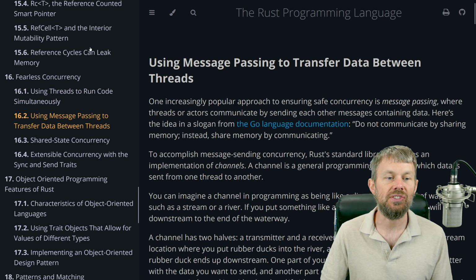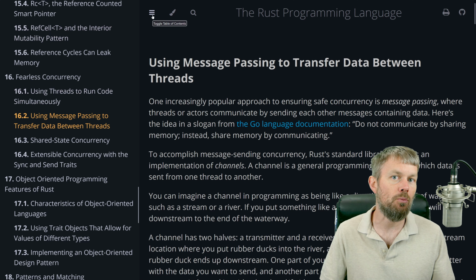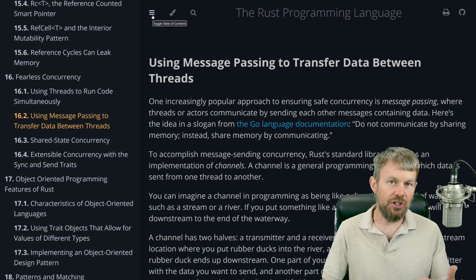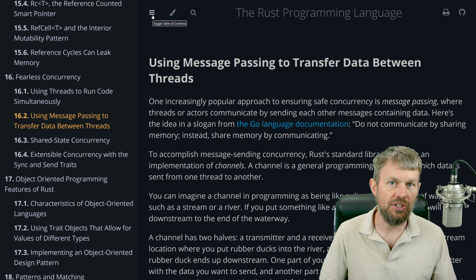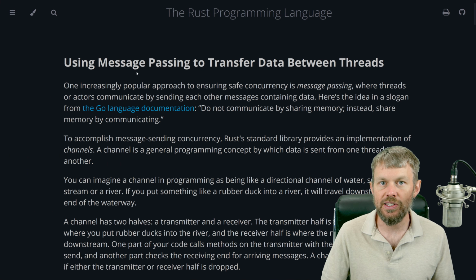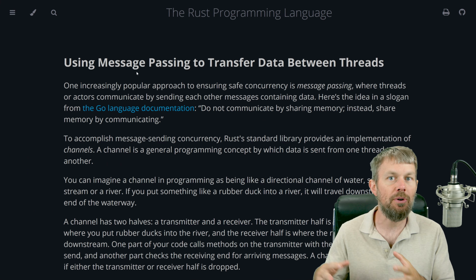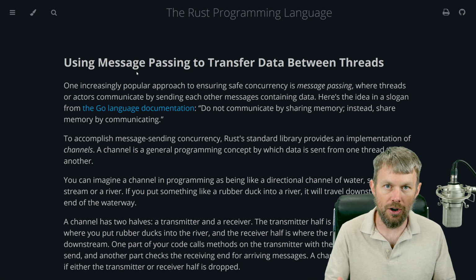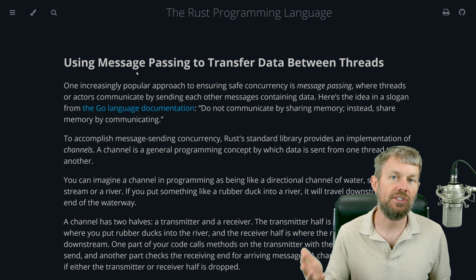So let's say, for example, that you'd like to send some work off to a worker thread, but you want your main function to go off and do some different work entirely. Well, what you can essentially do with message passing is you can queue up a bunch of messages, a bunch of work that you want your worker threads to process.